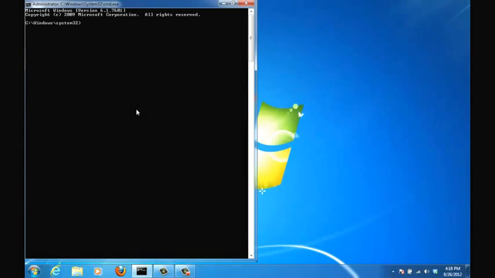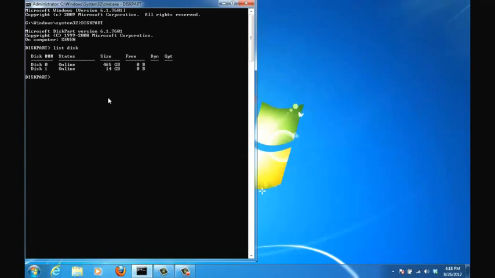Now the utility that we'll be using to perform these functions on the flash drive is called the diskpart utility. So let's type in diskpart, and that's going to put us in the diskpart utility section. And now what I want to do is get a list of all the disks on my computer. So type in list disk. And as you can see, I have a disk 0 and disk 1. Disk 0 is 465 gigabytes, and that is my main hard drive. Disk 1 is 14 gigabytes. That is my USB flash drive.